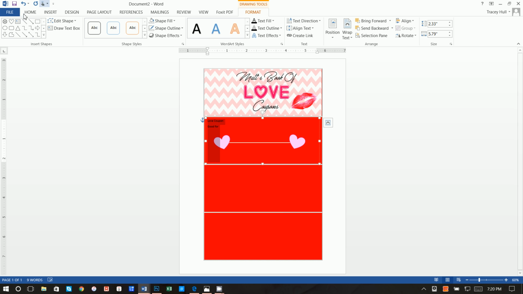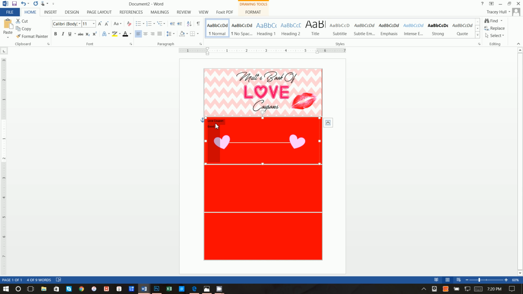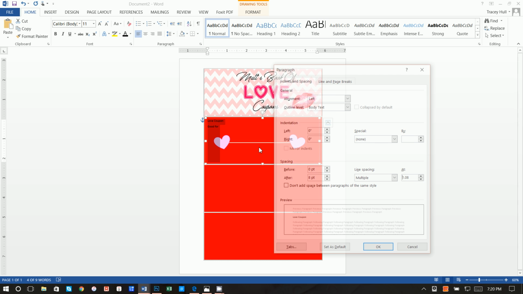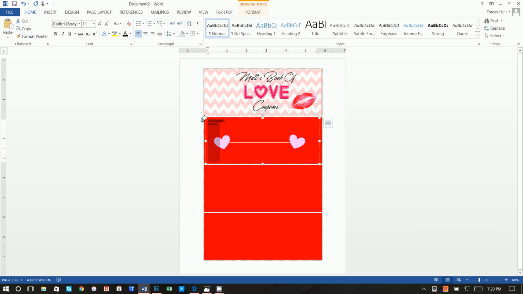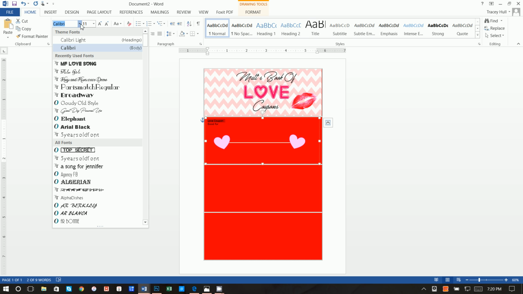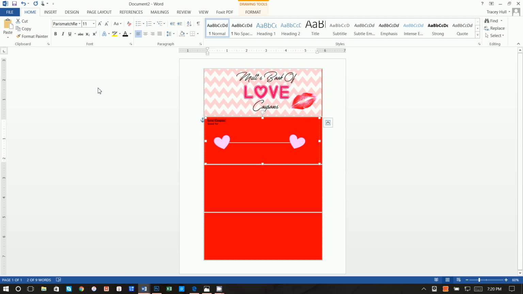And let's go ahead and go to the Home tab. Again, we want to highlight this and go to Home, and we want to go to our line spacing options. And once again, we want to do 0 and single to move that up. And then we want to change the love coupon. The font I used for that was Paris Match Regular, and the font size is 48. And obviously that is centered.